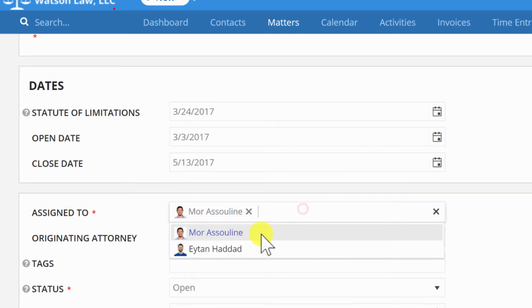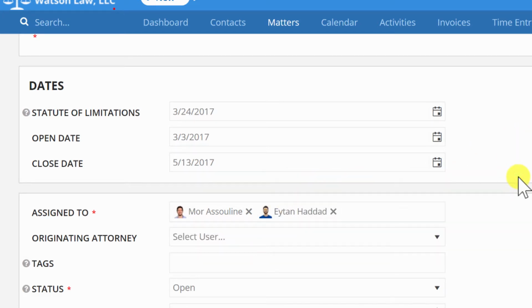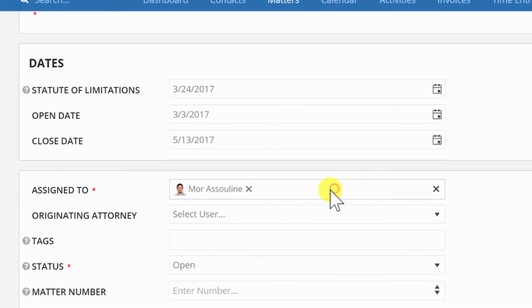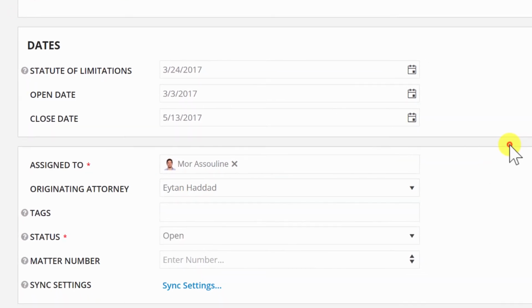You could assign this matter to multiple people in your firm if you want. So if you have security roles and security settings, only these people that are assigned to it will see it if they have that security role, for example. Originating attorney tells you basically which attorney brought this case in, which attorney brought this business in. So if you have to keep track of how much to pay someone or commission, for example, this is the field to use to keep track of it.